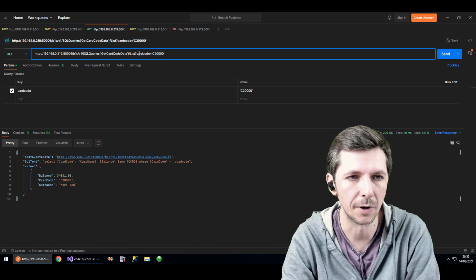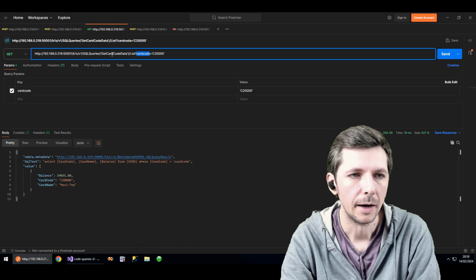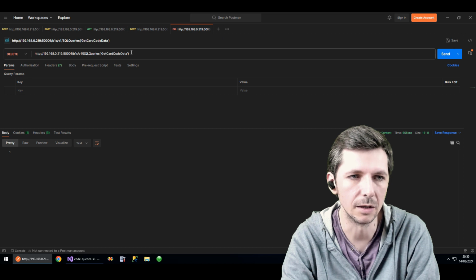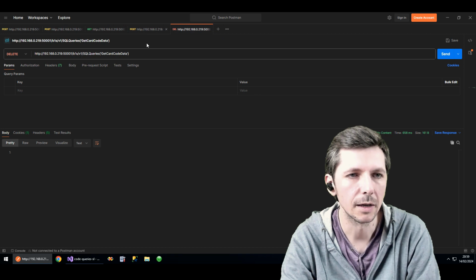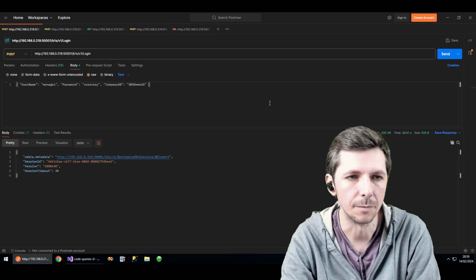So for my parameter car code, you can give it the value and the name or the ID of the query, and then you delete it if you no longer need it, or keep it in the system if you need it later on, and then you log out. So let's begin. Log in.